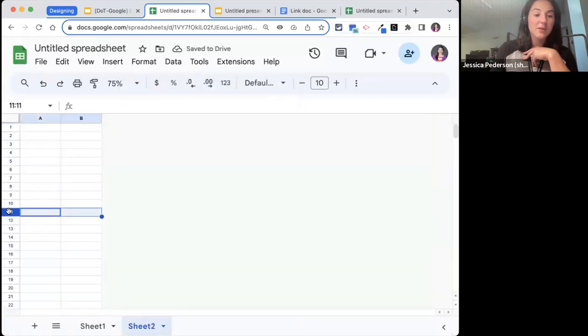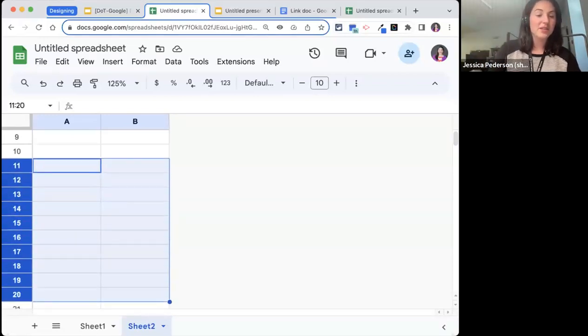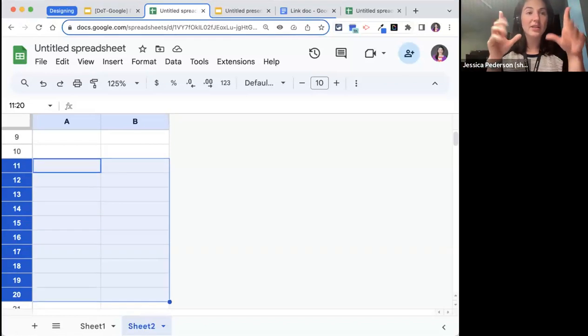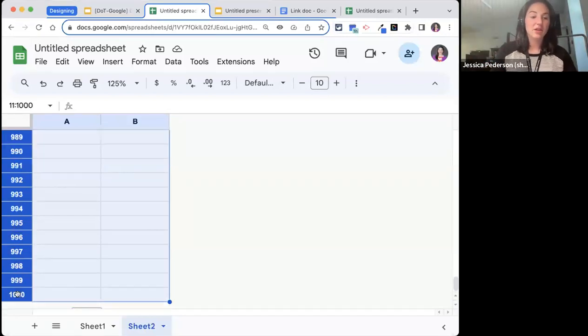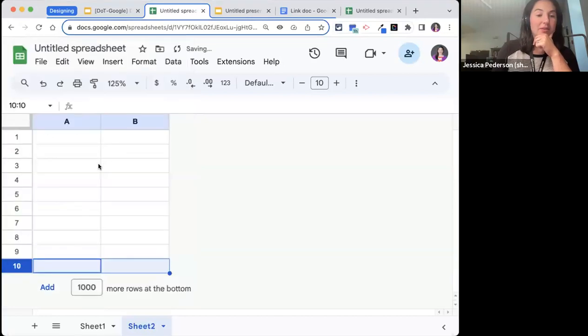I'm going to click on row 11. I can zoom in a little bit here. I just clicked on row 11. One finger on the shift key, one finger on the down arrow, and I can go down and select the rows I want. The quick shortcut to select them all on a Mac is shift command down arrow. So I'm going to do shift command down arrow, and you'll see it selected all the way down to 1,000. And I'm going to use my two fingers again, right click, delete rows 11 through 1,000. And there you have it, a nice little small tiny table.